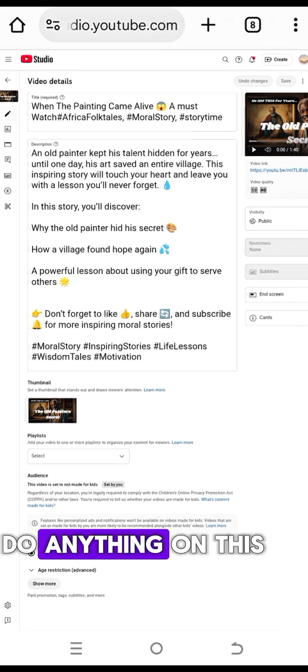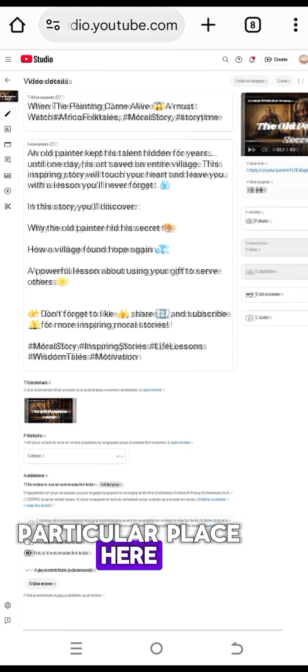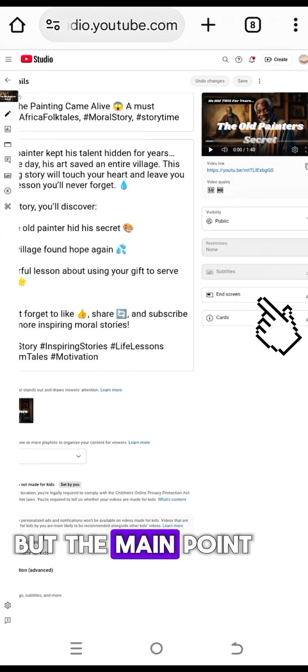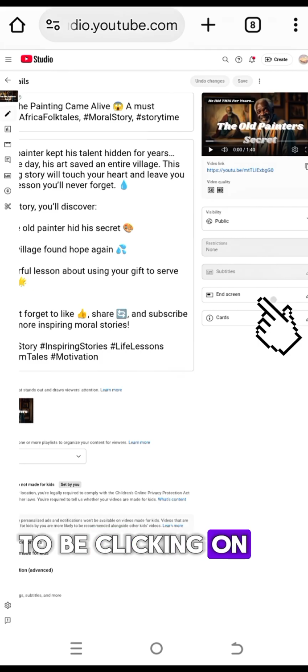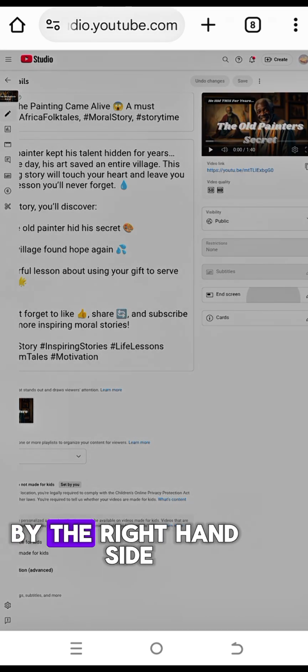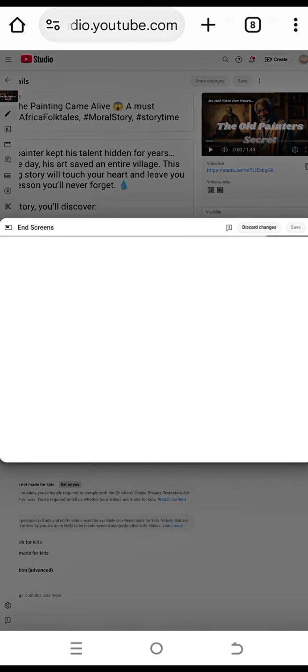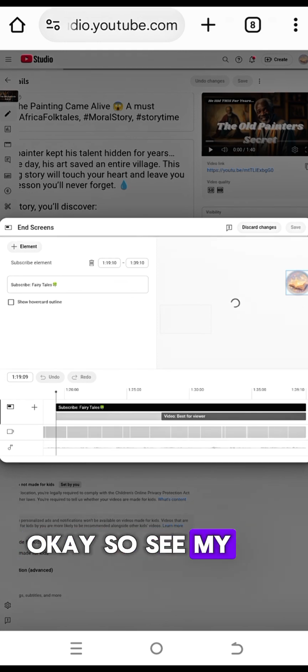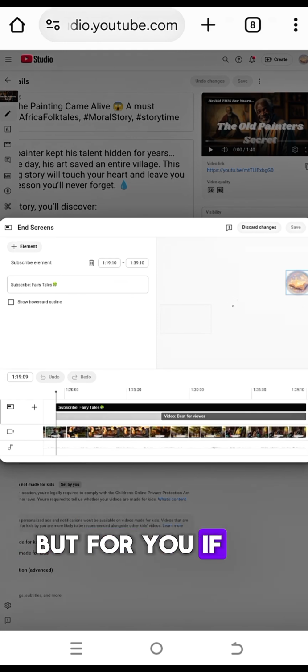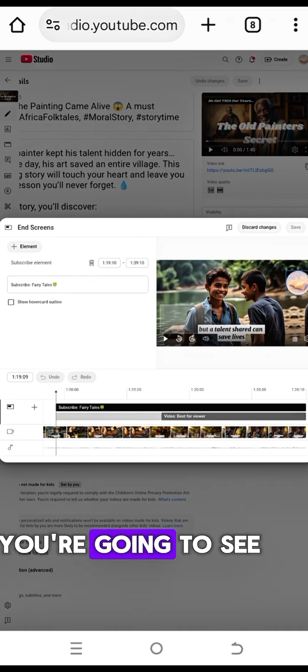If you want to do anything on this particular place here, you are free to. But the main thing we are doing is adding an end screen. So I'm just going to click on this end screen here by the right-hand side. Okay, so see, mine already has an end screen, but for you, if you want to add your end screen, you are going to see this place.